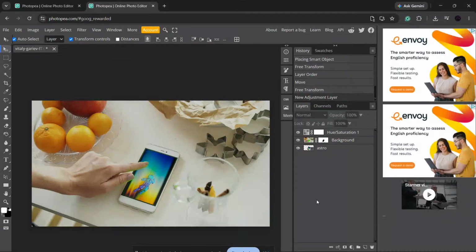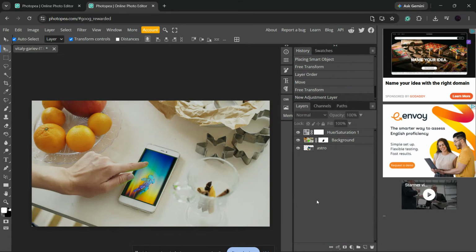If Photopea is stuck on a grey screen, don't worry. This usually comes down to a browser issue, an extension conflict, a graphics setting, or a cached file that needs to be cleared. In this video, I'll show you the fastest fixes step by step so you can get back to editing right away.